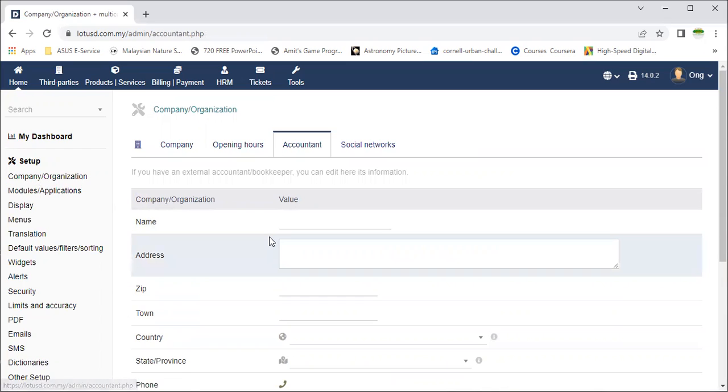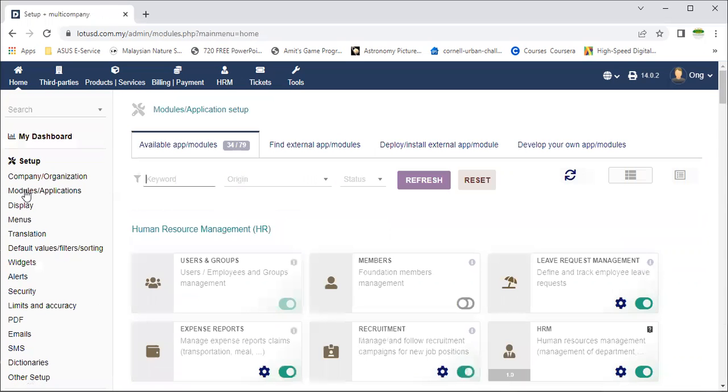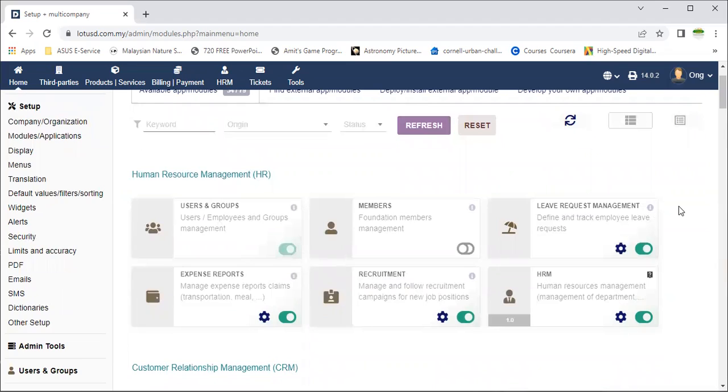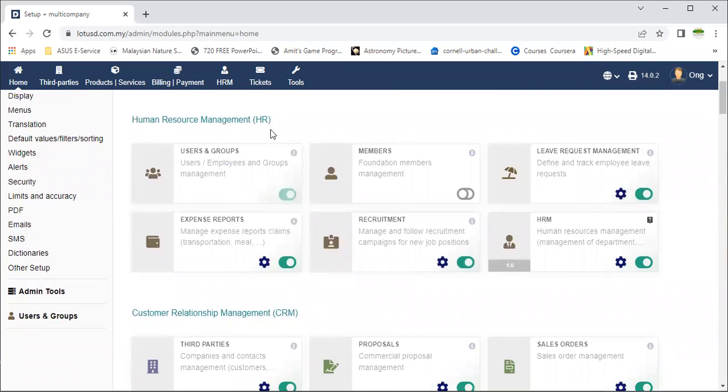After setting up the company profile, the administrator also has the access to either enable or disable particular functionality of LotusD. As we said just now, LotusD has a lot of functionality needed by the business or company. This includes human resource management, and human resource management has 6 modules.